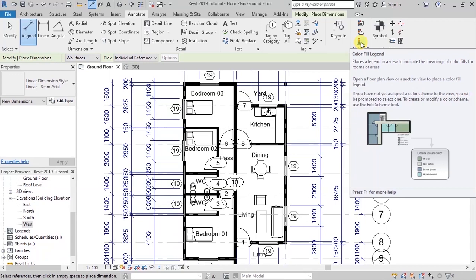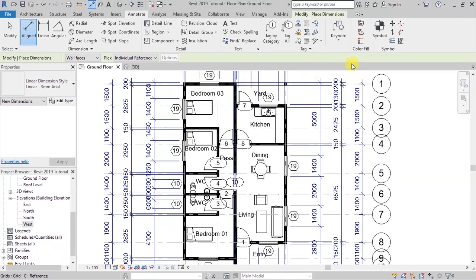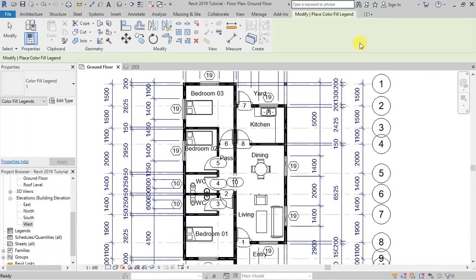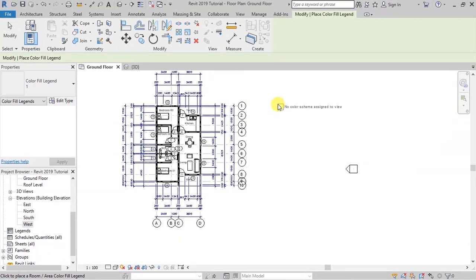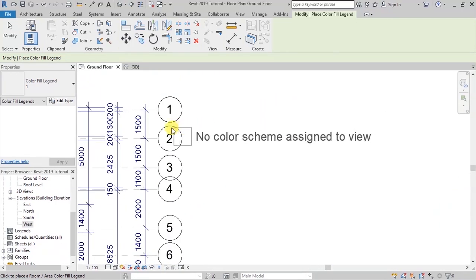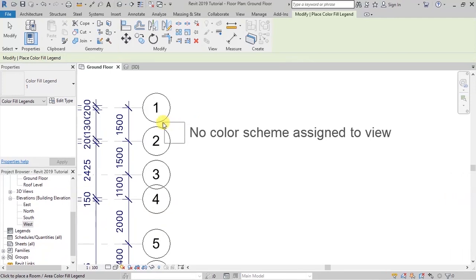If you've not yet assigned a color scheme to the view, you will be prompted to select one. To create or modify a color scheme, use the edit scheme tool. So this is basically giving you information on how you are going to create this color legend. So all I want to do is click on that. And when I click, you see here it's telling me no color scheme assigned to view.